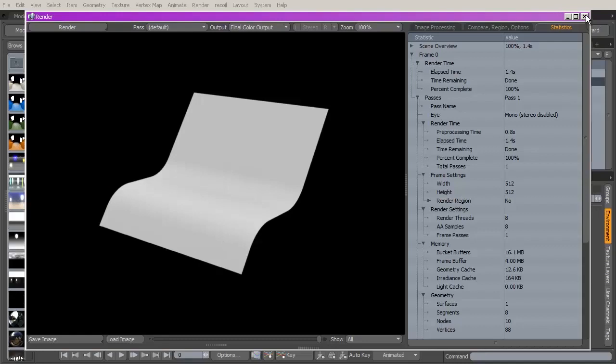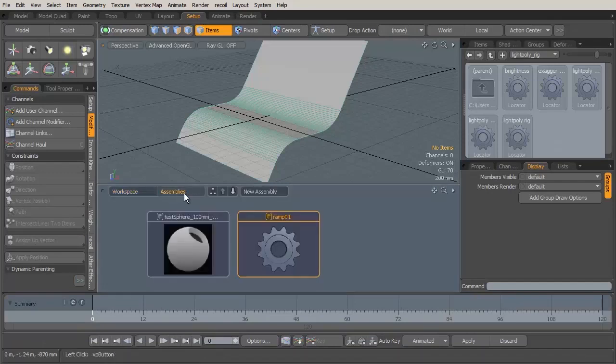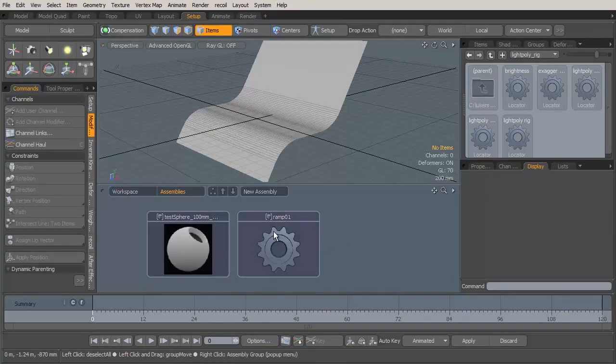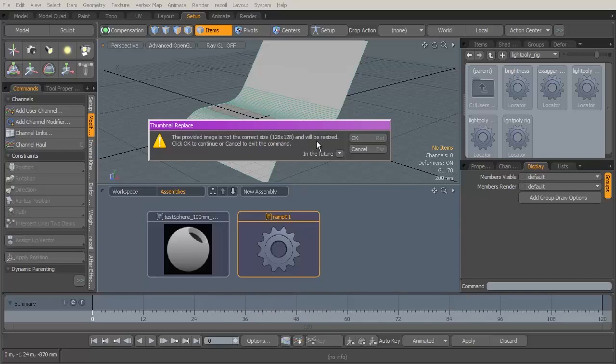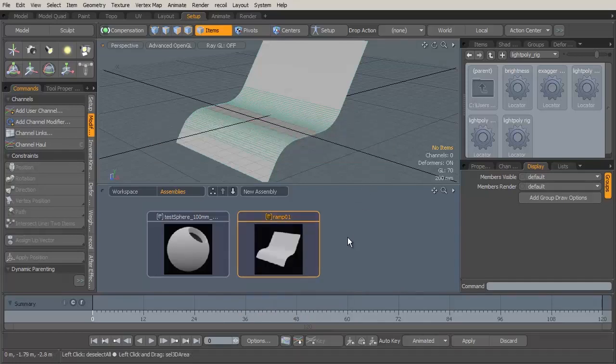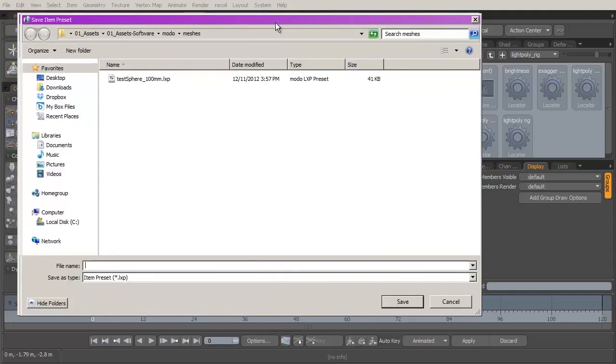So close this up, head over to our Setup tab, Assemblies, make sure to deselect so that nothing is selected. Right-click on this guy, and then say Replace Thumbnail with Last Render. It's going to ask us if we want to resize it. We do. And now we can see what this thing is. Really nice. Right-click, Save Assembly, grab my Meshes folder here.